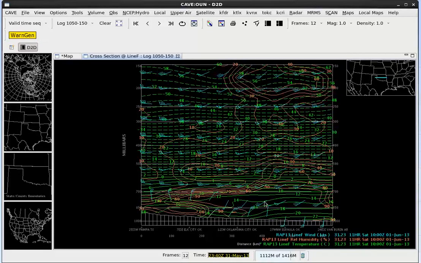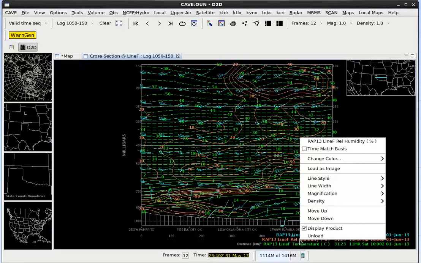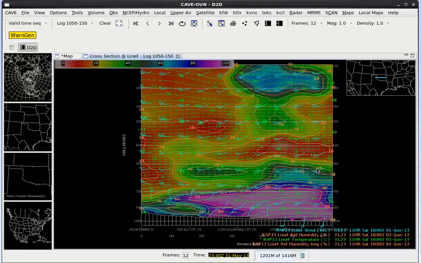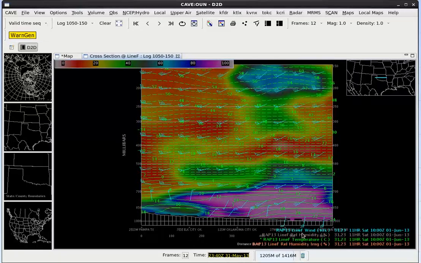Let's go ahead and make one of these an image to make the display less cluttered. Let's make relative humidity an image. So hover over relative humidity in the product legend, right click and hold, and select load as image. Now that we've done that, let's go ahead and click off the contours of the relative humidity to make the display less cluttered. So left click on relative humidity. I'll give you a few seconds to get caught up.